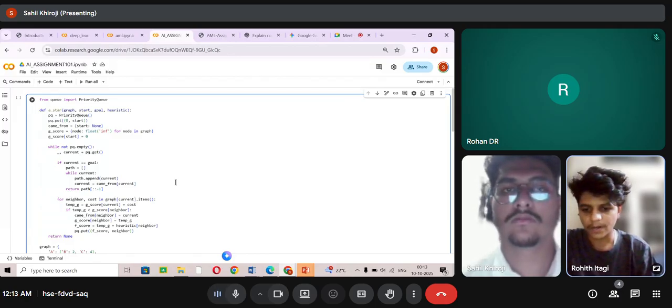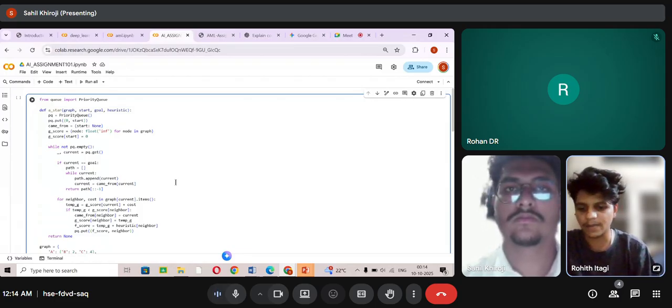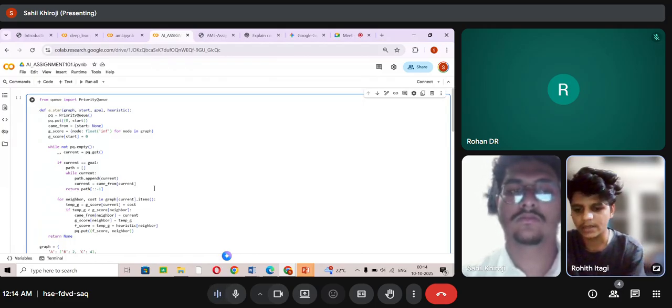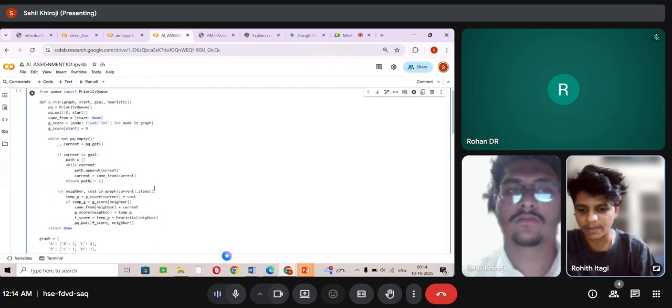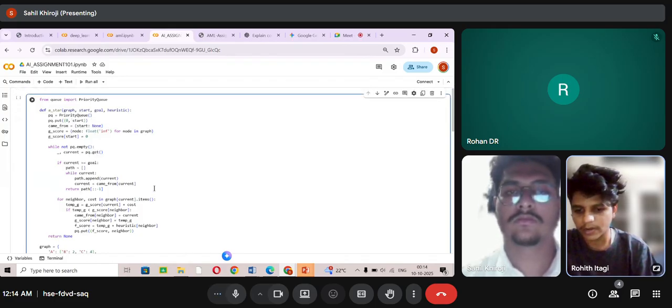And path is an empty list to reconstruct the path. And path.append(current), here we append each node while walking back, and current = came_from[current] means move to the parent node. And for neighbor, cost in graph[current].items(), here it iterates over neighbors of current. This assumes graph[current] is a dict mapping neighbor to cost. And as we go on to the next line, heuristic(neighbor), here it computes f = g plus h for a neighbor. And return None. If the loop ends without finding the goal, it returns None.